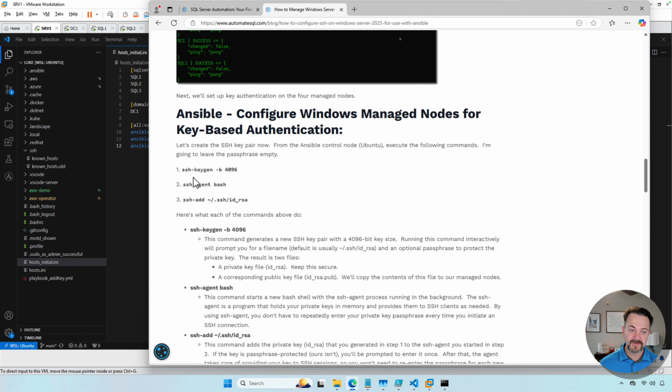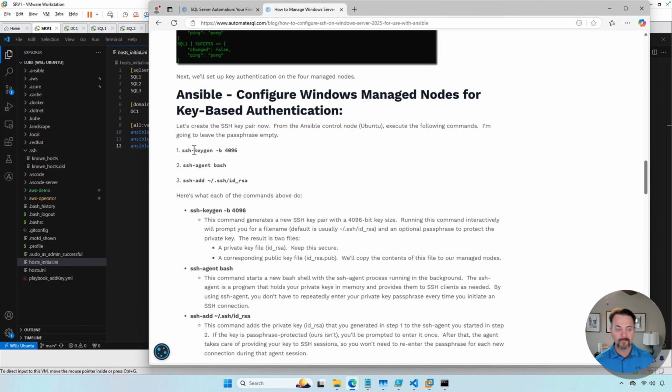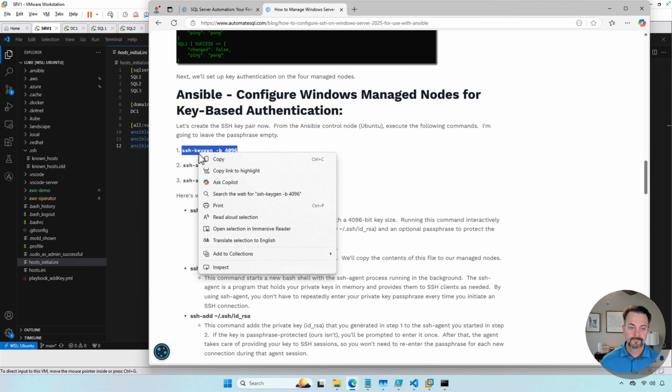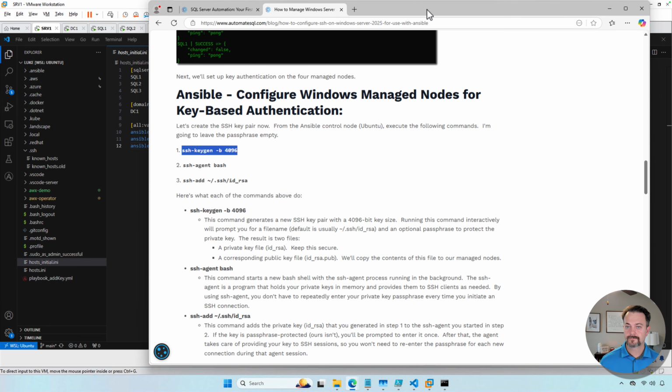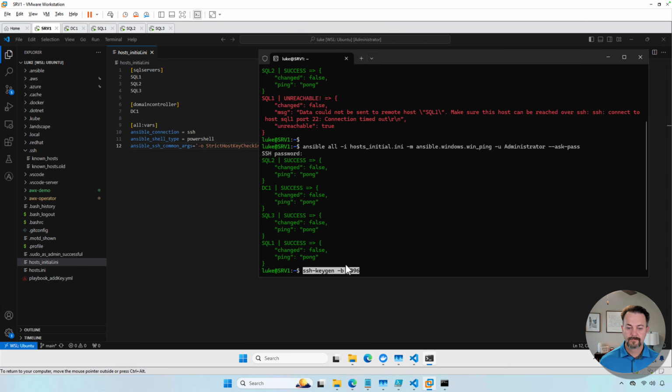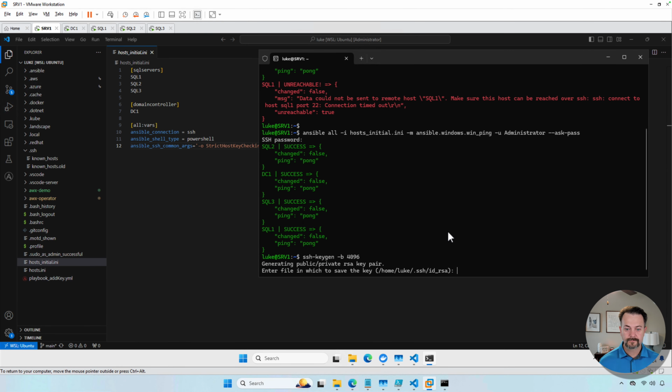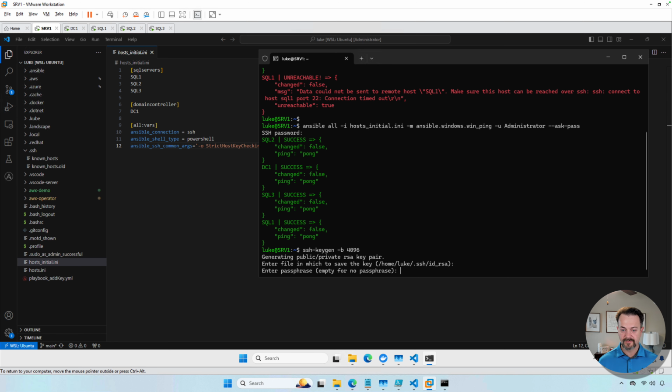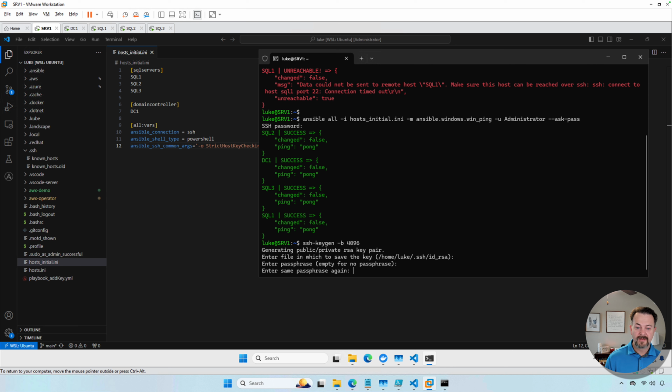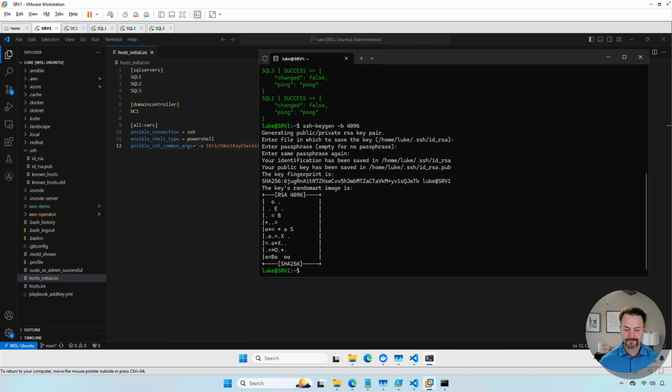But the first step is to generate that key pair, and we're going to use a command named ssh-keygen. We're going to set our key to 4096 bits. I'm not going to change the default. I'm just going to place these in the default location. I'm not going to provide a passphrase.